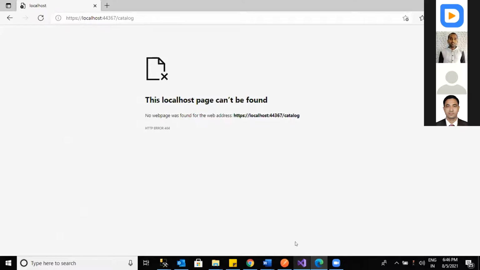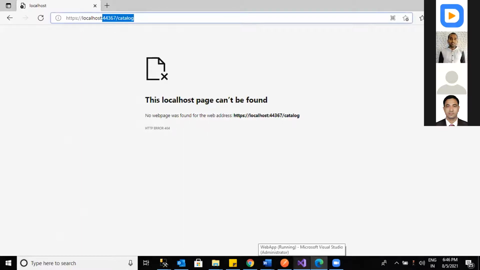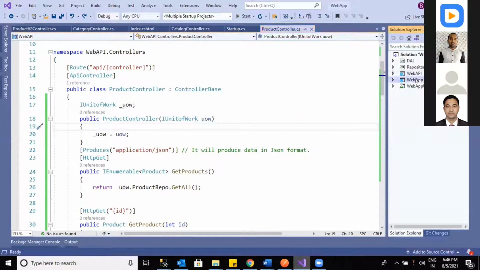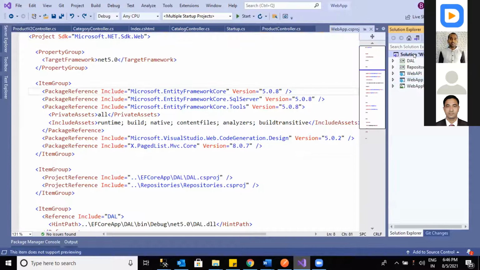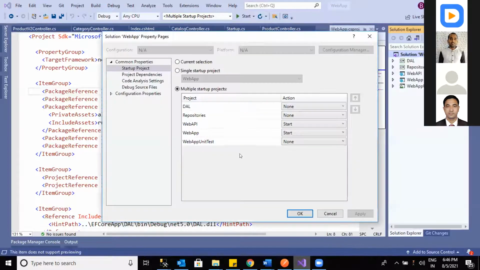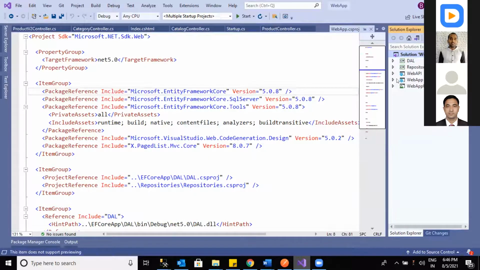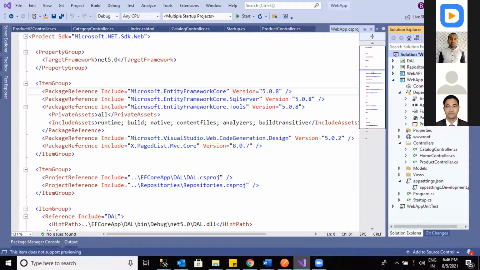You are accessing the wrong one. It is your API. At API level, we don't have the view. You need to run your web app. At the web app level, you will have the catalog. Make sure you're running both projects, the web app as well as the web API. Yes, I'm running there. So open the web app one, not the web API one. Run the application now.